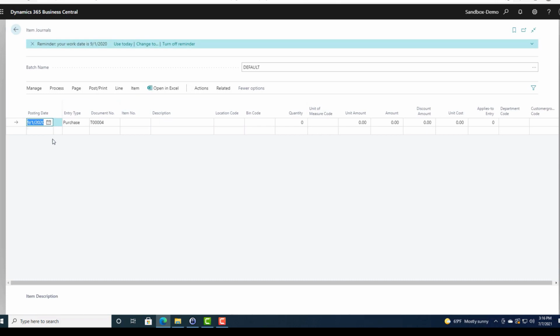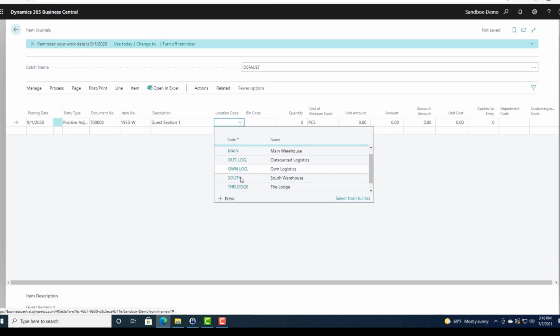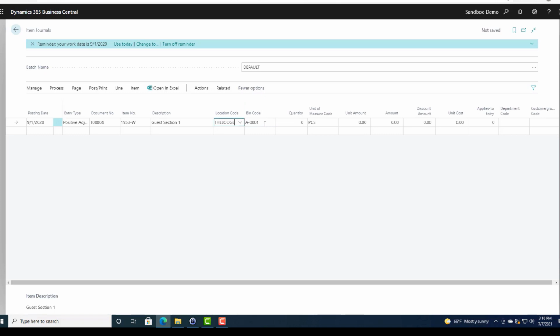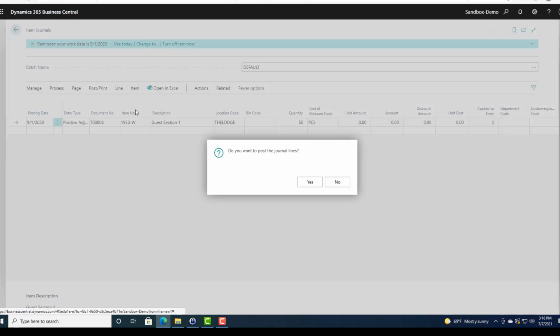And I'm going to do exactly the same thing again here. I'm going to make a positive adjustment for this item. And this time, I'm not going to give it a location. Well, let's give it a location, just for grins and giggles. We'll tell it that it's the Lodge. Notice it defaulted to the last place that I had placed these previously, bin A1. I'm going to leave this blank for just a moment. I'm going to tell it a quantity of 50 here. And now I'm going to try to actually post this transaction.